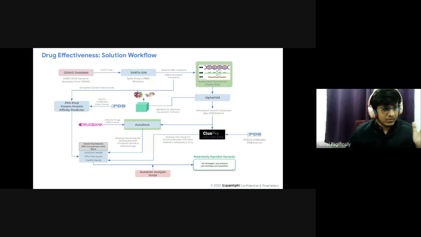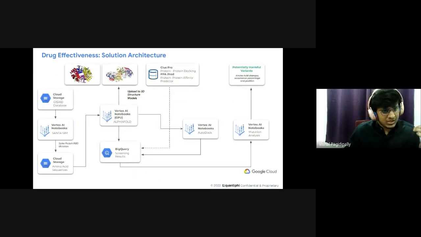So this is the overall structure. Now we'll move to the next slide where we see how we implemented this in context of the Vertex AI ecosystem.